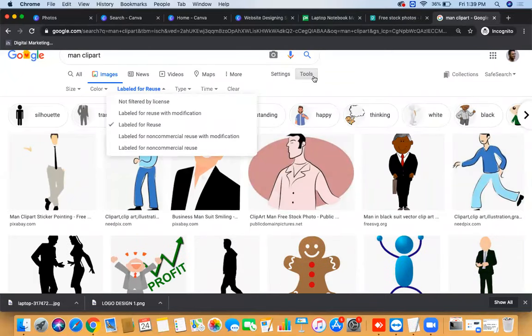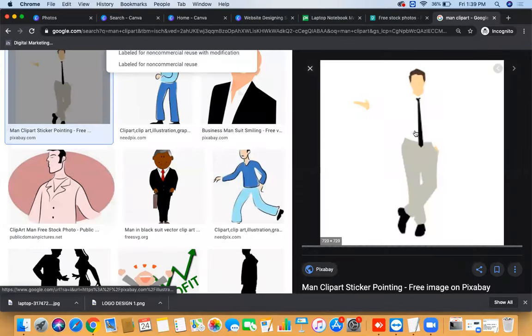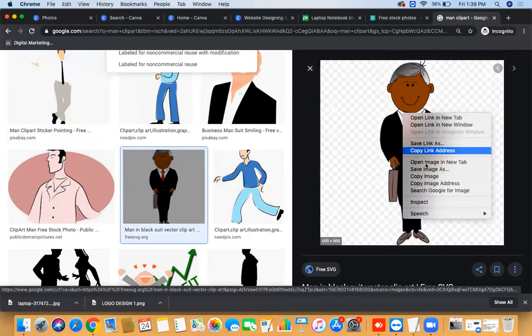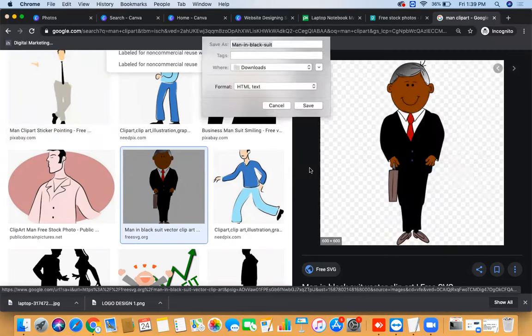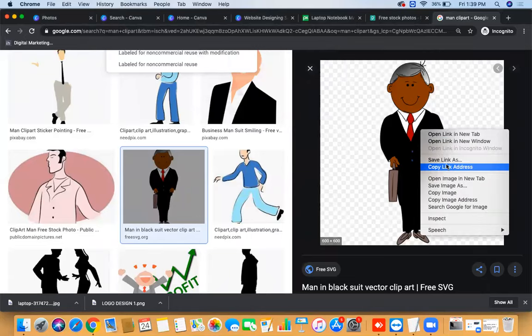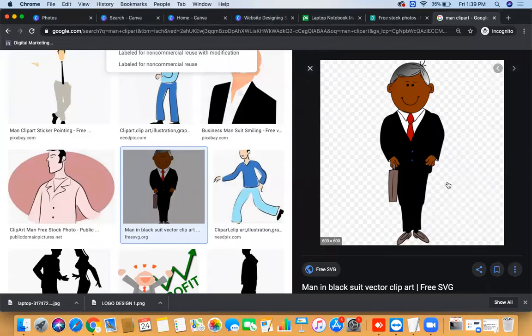I click on tools, usage rights, labeled for reuse. I click on this particular clip art. So I can right click, save image as. Let it load. It is still loading. Exit this image. Perfect. Right click, save image as, and then you can save the image on your desktop. It's getting saved as an HTML file. No, I want it as a save image as.